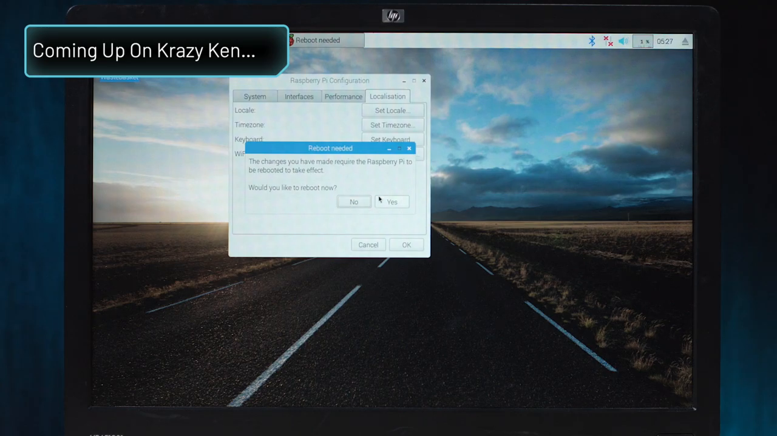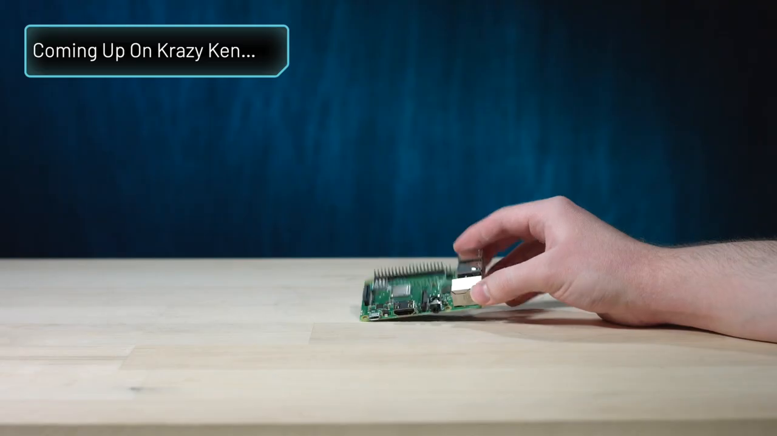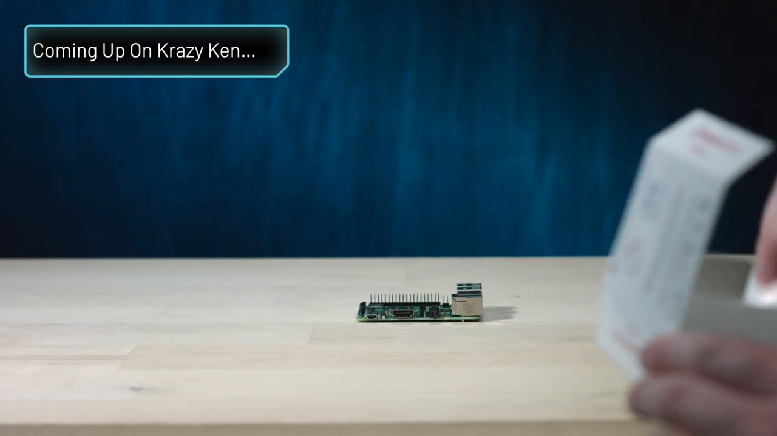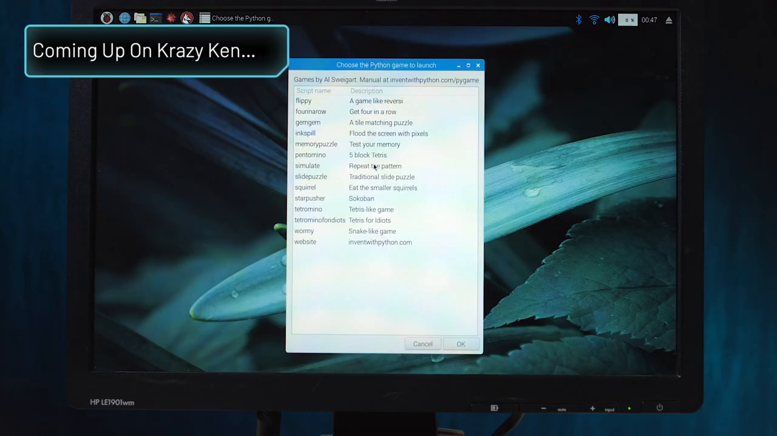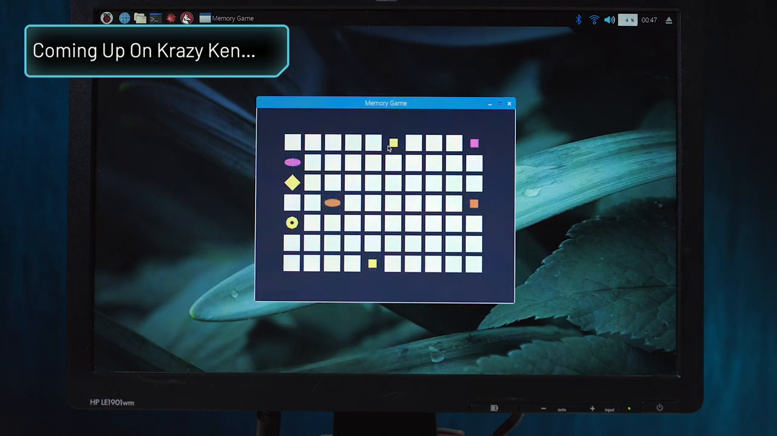The changes you have made required Raspberry Pi to be rebooted. Let's just do it. Oh, f- I hit no. What? No. Now, I realized I might have royally screwed up here. Test your memory. You know, I've been wanting to play a memory game recently because I'm wondering how my memory's going. Oh, shit. What?